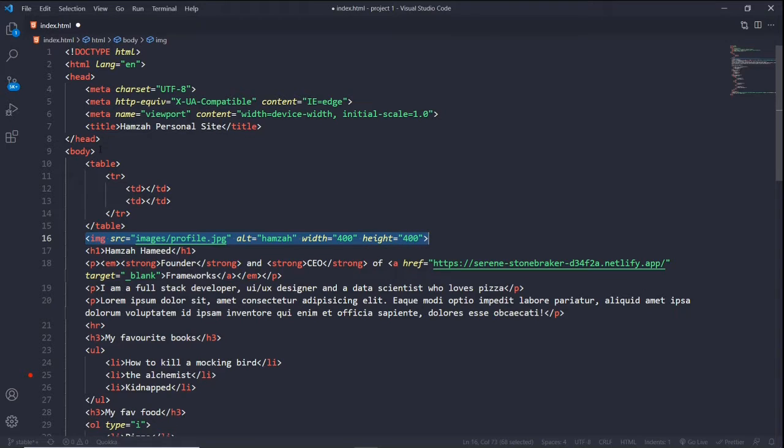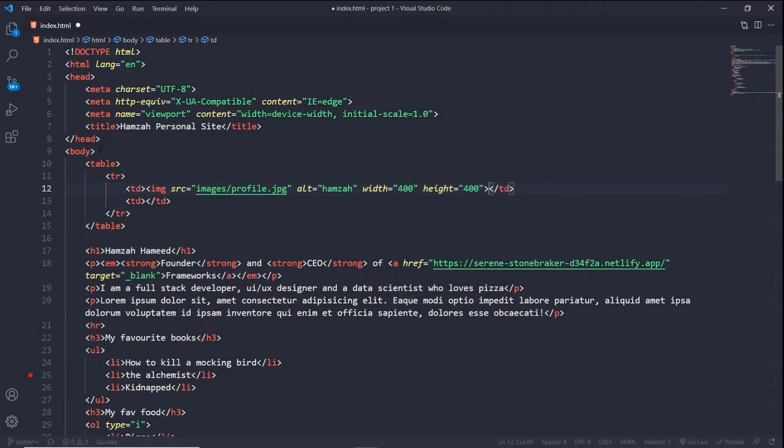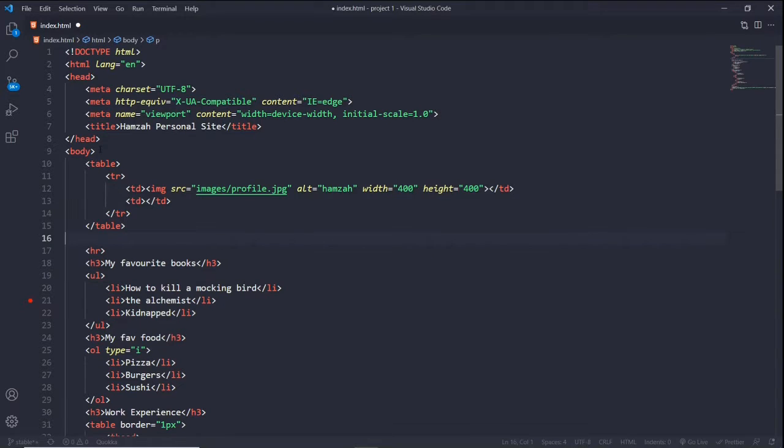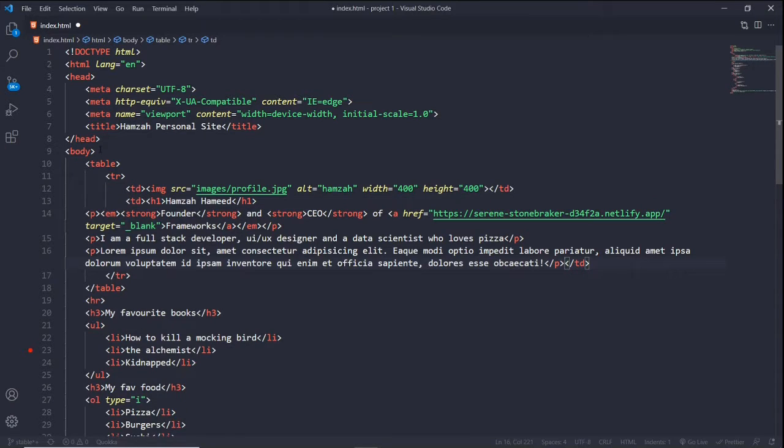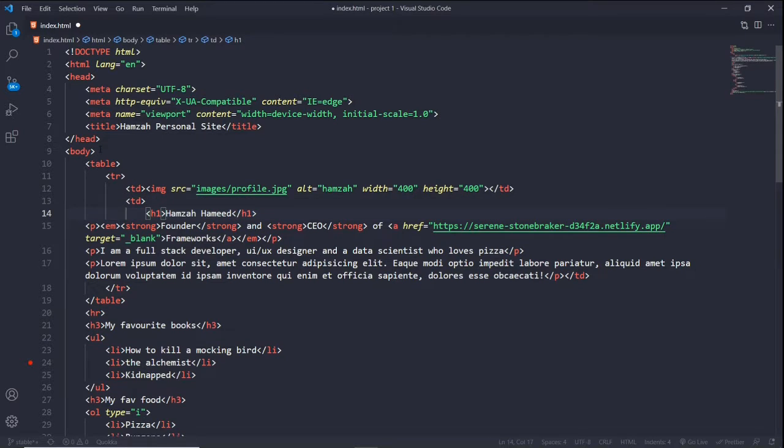So we're going to take the image tag, all of it, Control X to cut it, and I'm going to put that right over here. And then we're going to take all this other information from the H1 till the end of this lorem ipsum tag, and Control X again to cut it. And I'm going to paste it in this second table data. Maybe push this onto the second line so it's much better.